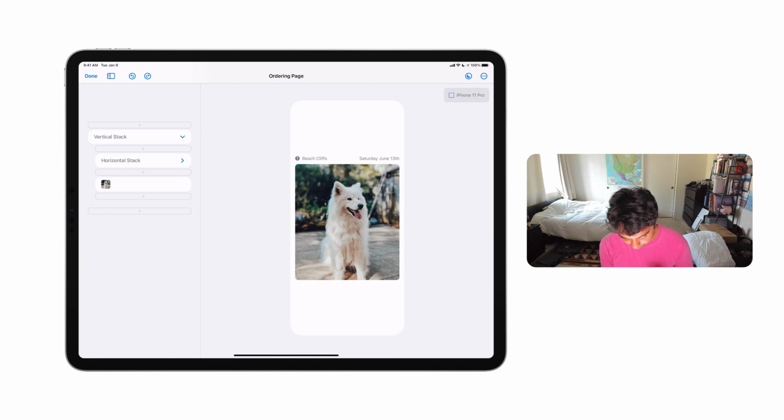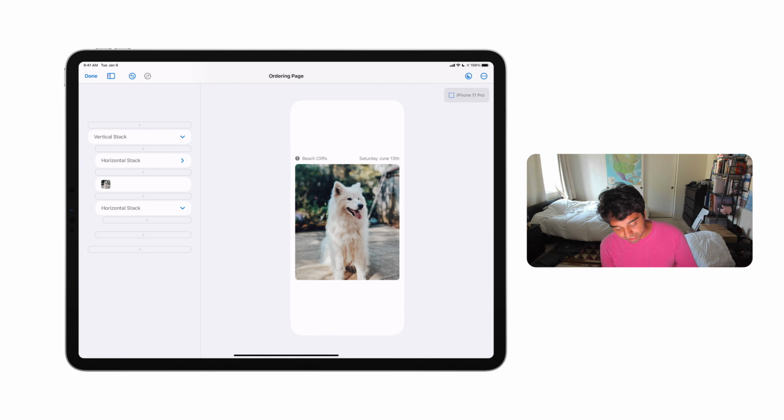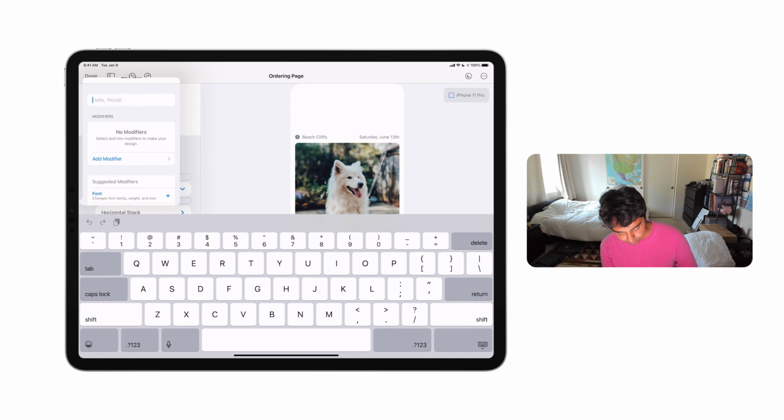So now we're just going to add a button on the bottom that's like add to cart. So let's start putting this thing together. I'm going to go with a horizontal stack. I'm going to add some text. I want to do one of those buttons that's got a solid fill background with border radius or corner radius. So I'm going to do add to cart.